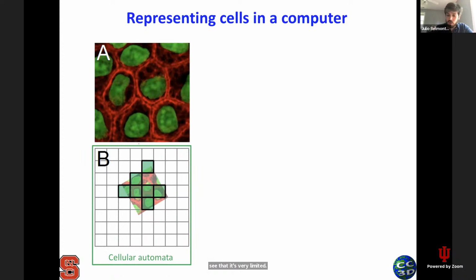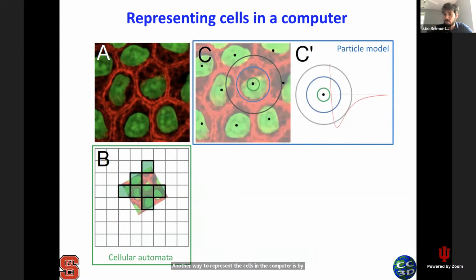Another way to represent the cells in the computer is by using a particle model, where each cell is modeled as a point in space with some kind of interaction potential between them. These dots here will be the center of each cell. You define some interaction energy. The green radius is how much you can compress the cells. The blue radius is the ideal radius of the cell where the energy is minimized. And you can have some kind of interaction distance, up to the gray radius here, at which the cells can sense the next cells.